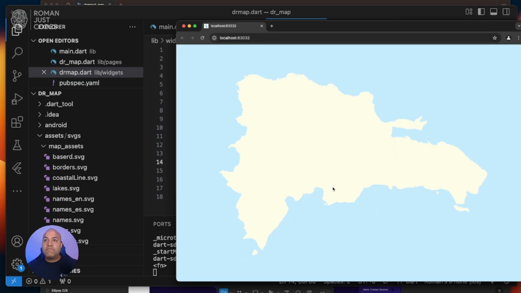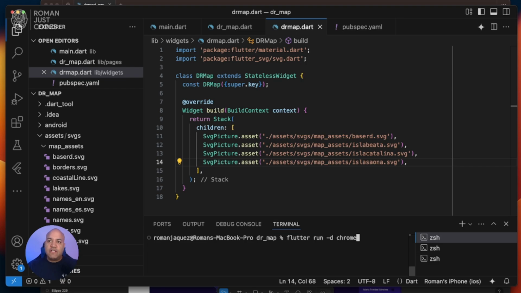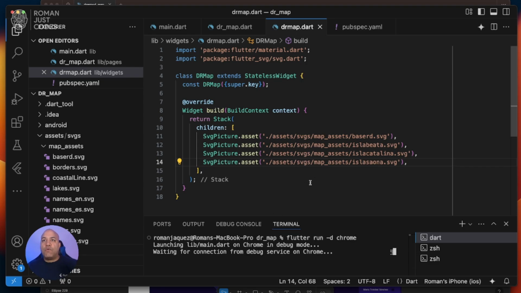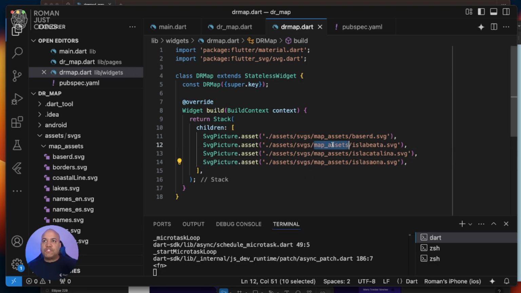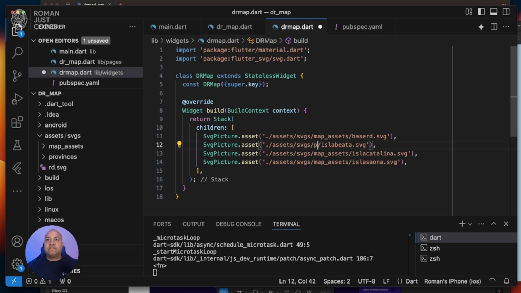So if I reload, you still can't see anything. Oh, actually, I need to kill the application, of course. Start it again. And then now we should be able to pick some of those up. I should just fix, of course, where these come from. These are coming from the provinces. So I'll replace this by provinces.